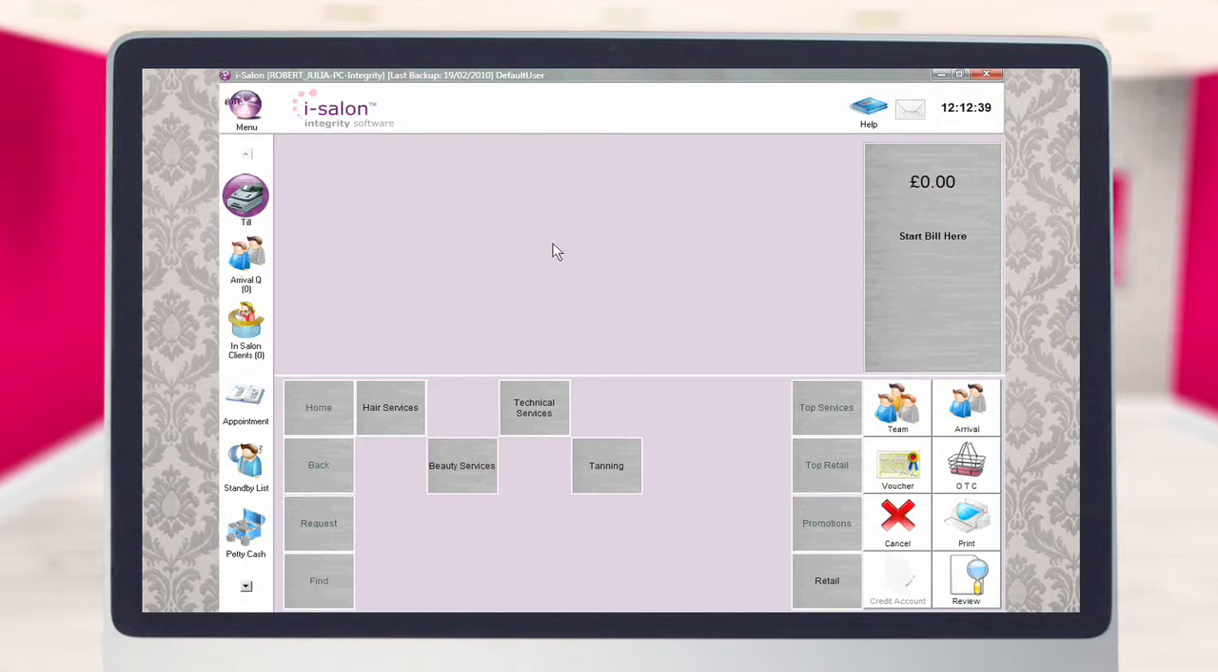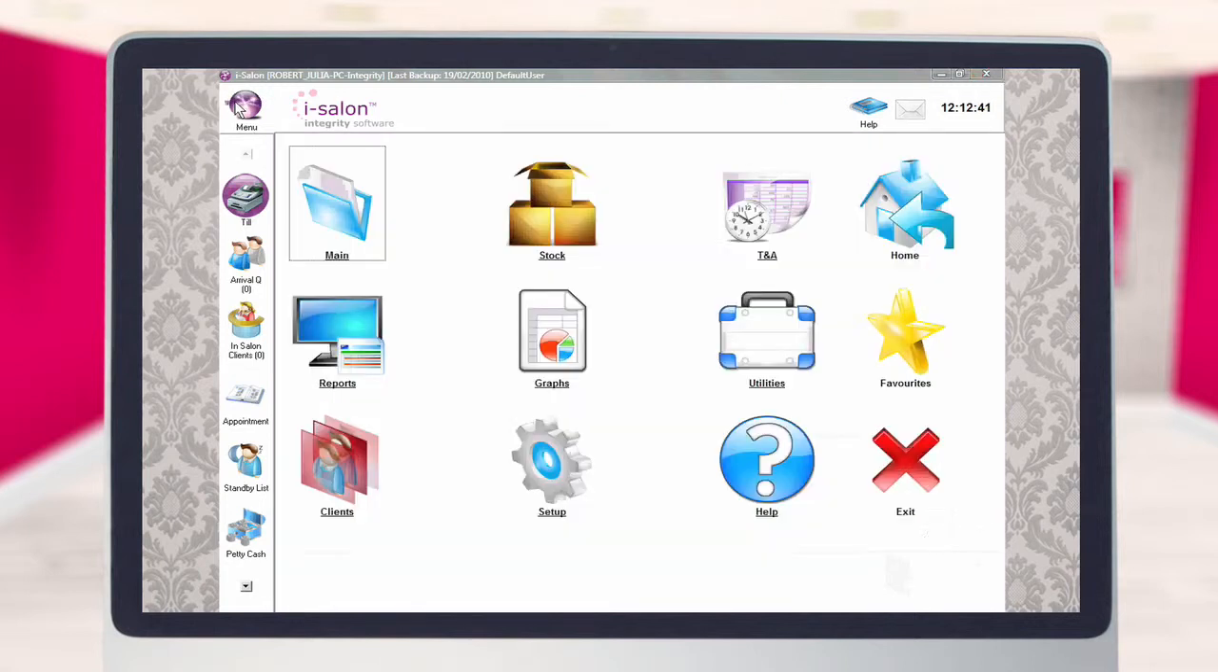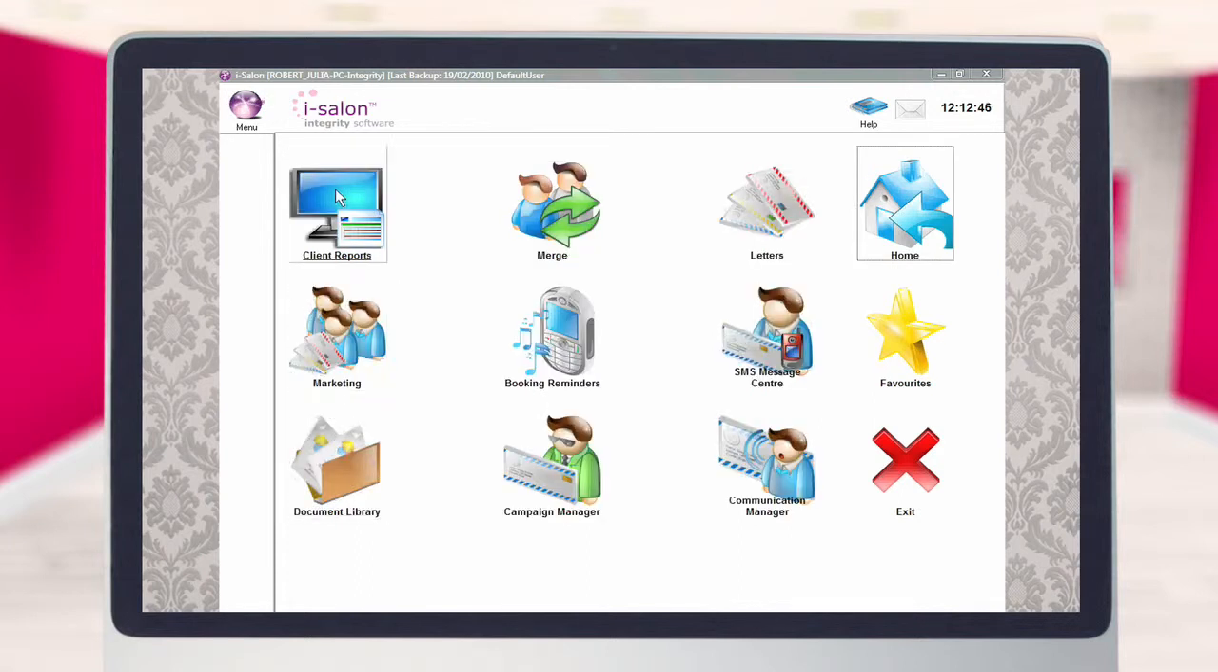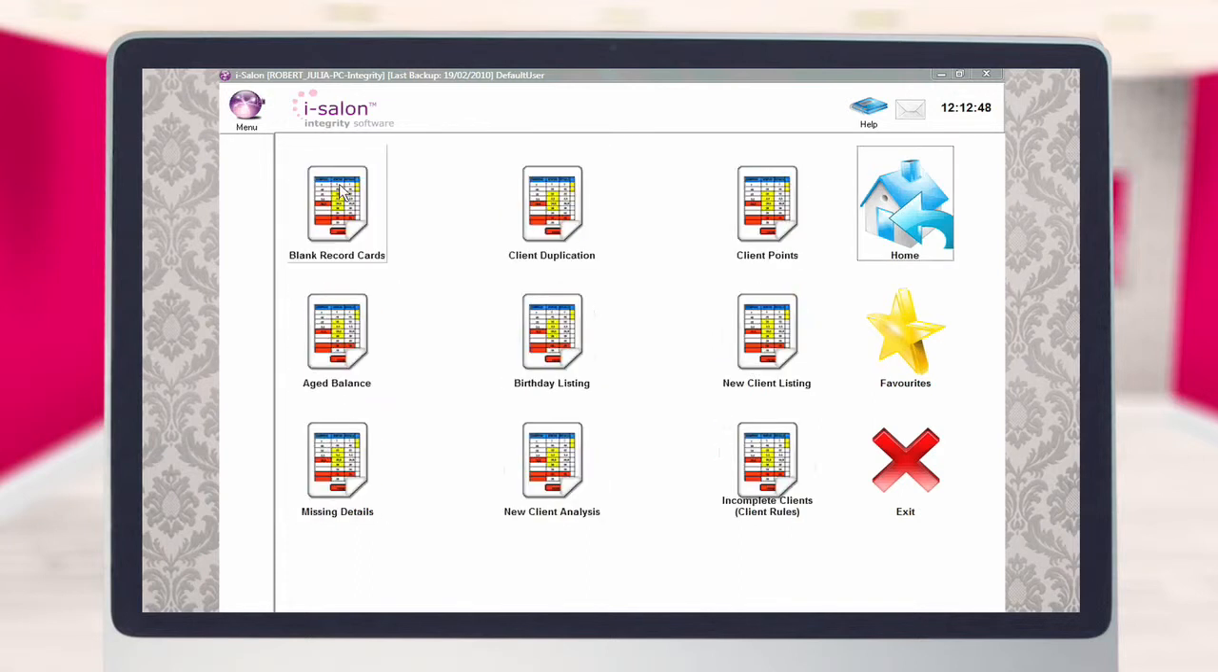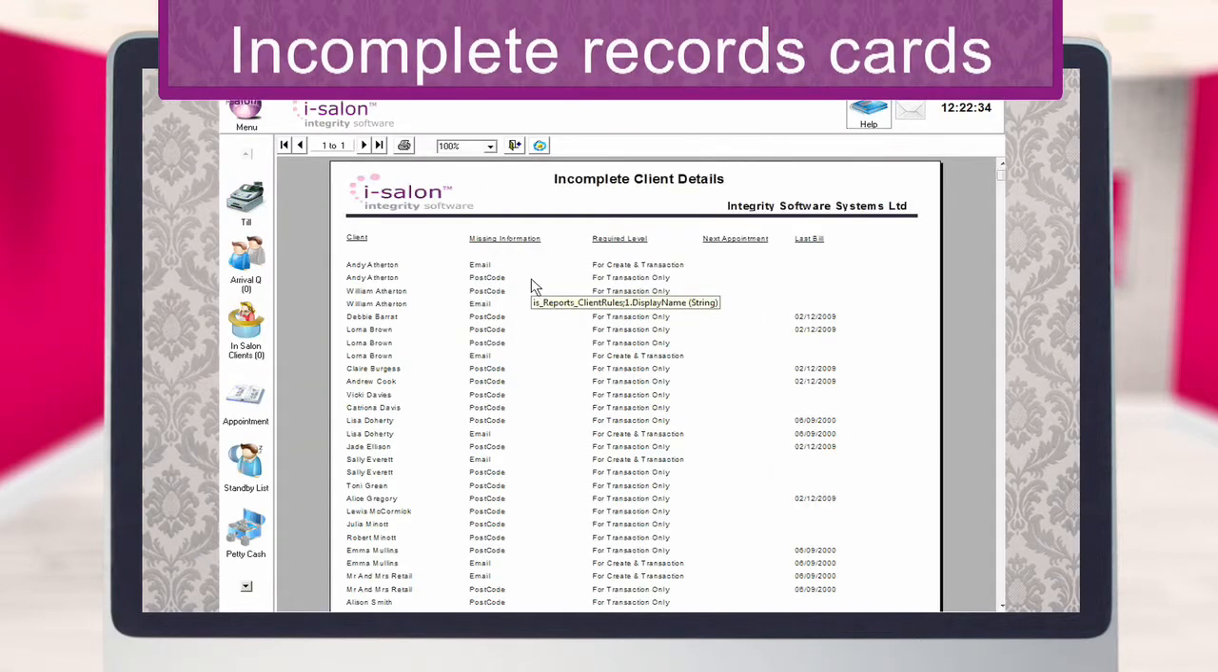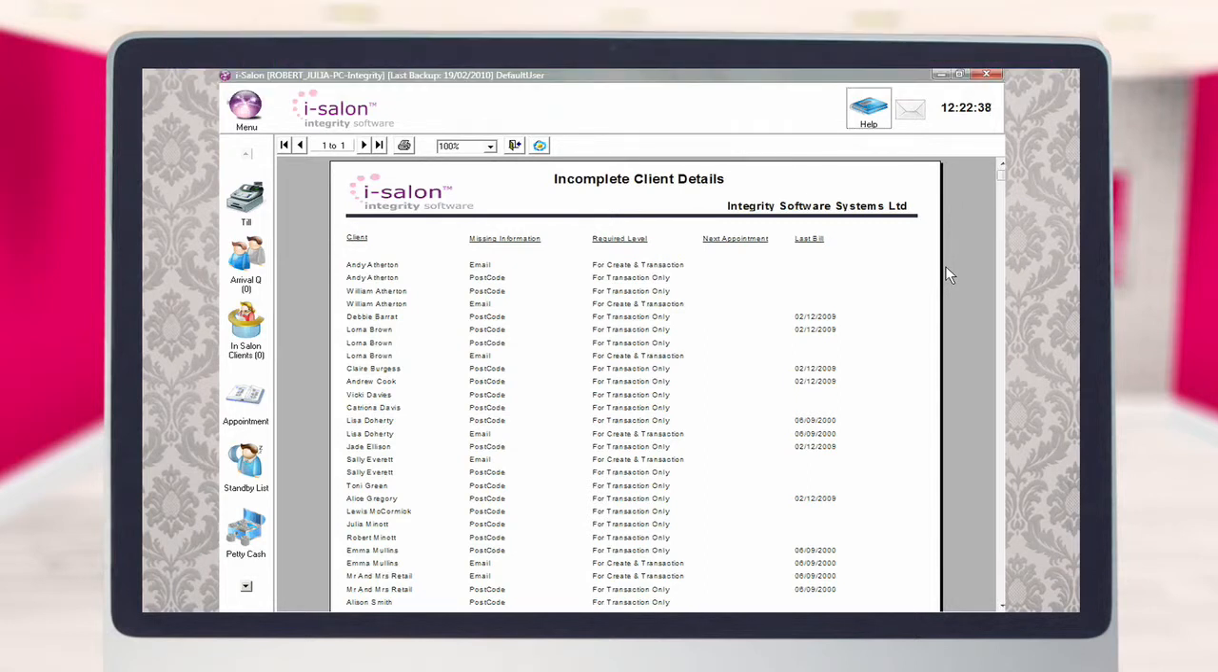To print the report, select the menu icon located at the top left of the main screen, then select the Clients icon located within the menu folder. Select the Client Reports icon and you will find the Incomplete Clients report located in there. You will now see a list of all of your clients whose record cards are incomplete, for example Andy Atherton, who is missing an email address and postcode. Select the Print icon at the top of the report to print a copy onto your report printer. Then exit from the report using the door icon to return to the main iSalon screen.